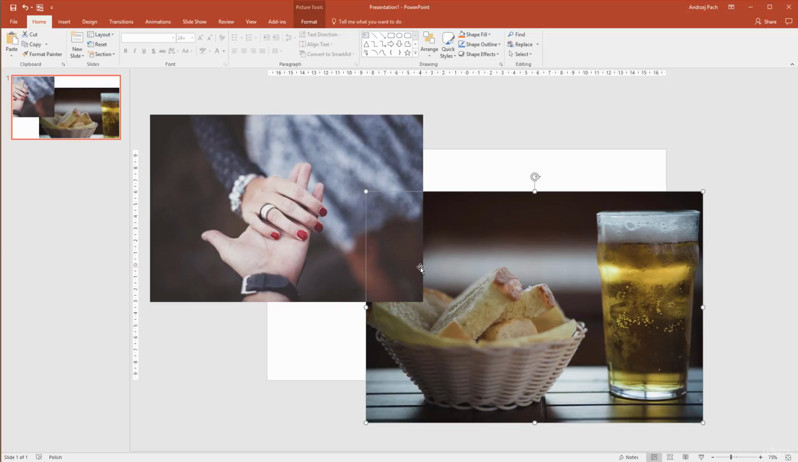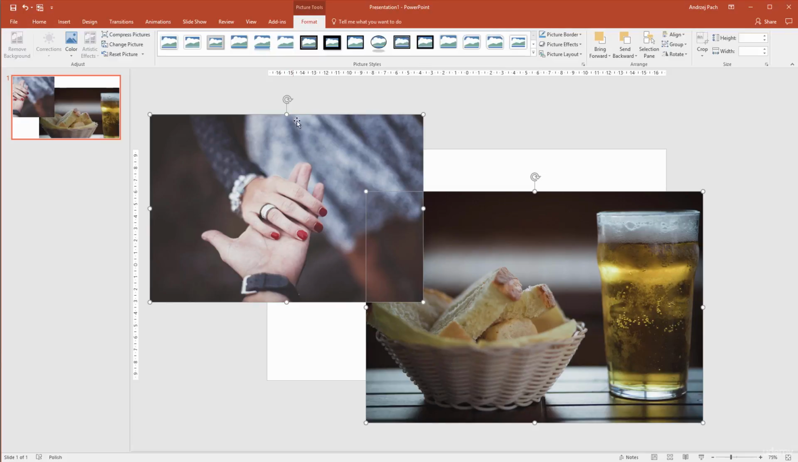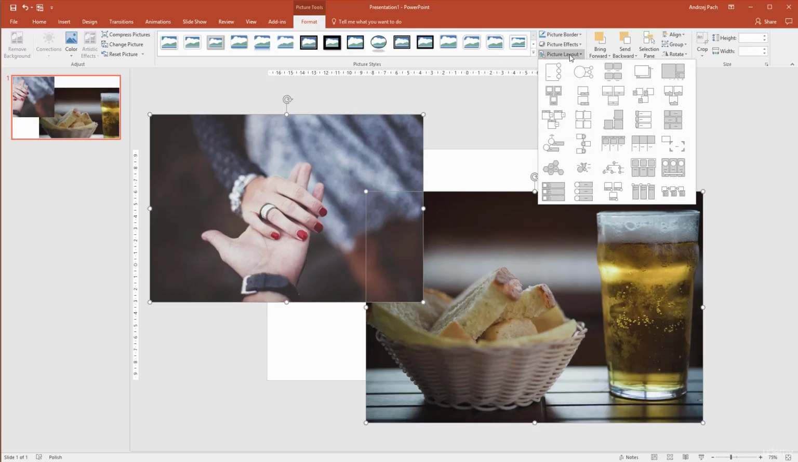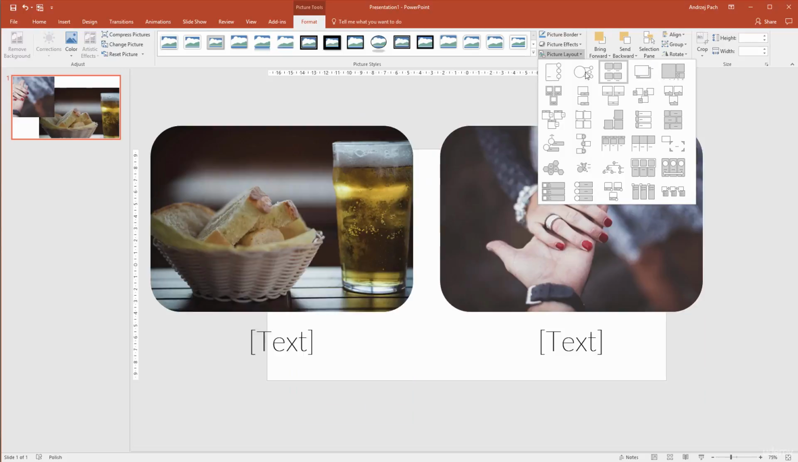Now, no matter the object we have, let's assume that we are creating a slide with two images. How to work with them? I want those images to be equal and to be distributed along the slide. Now, the quickest way to do this, I'll select two images. You see Picture Tools and Format has popped up. Click on Format, Picture Layout, and the quickest way I know to make two pictures equal or more pictures equal is selecting a picture layout.